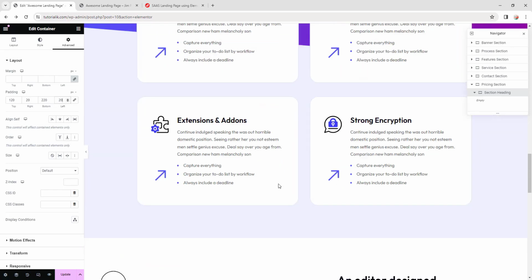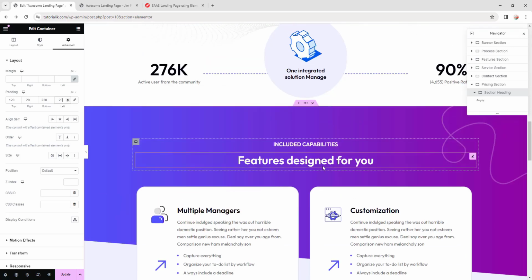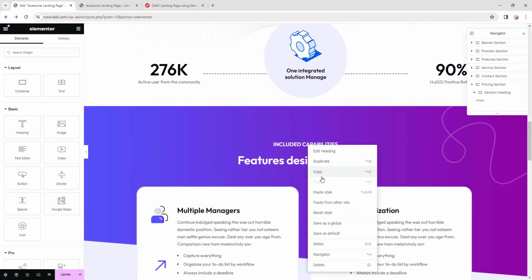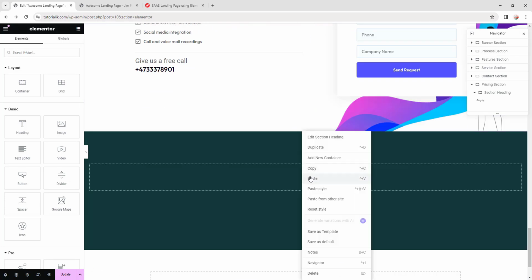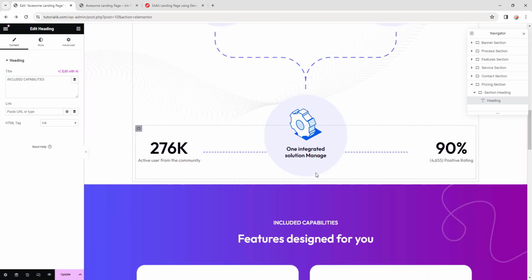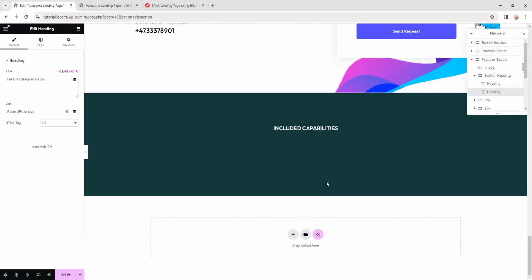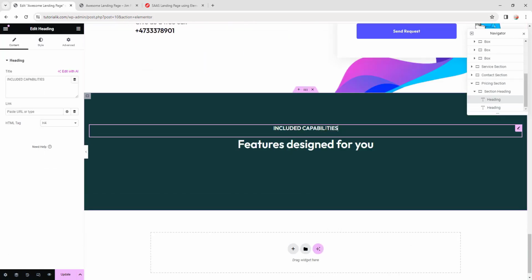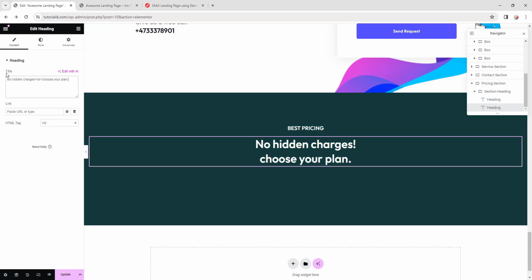Then inside, we want section pre-title and section title like this. So I'm just gonna copy this and paste here, and also this, and paste it here. And of course, let's change the content: best pricing, and for the section title, no hidden charges, choose your plan.